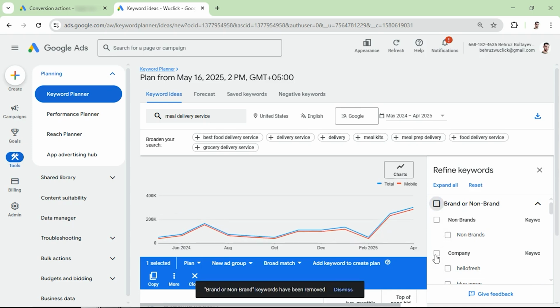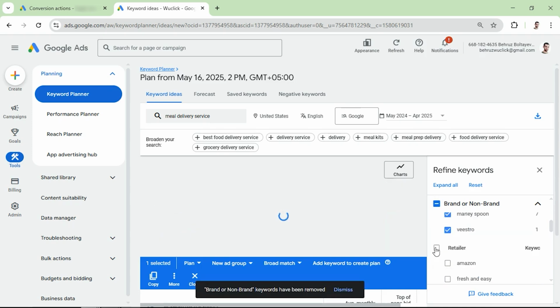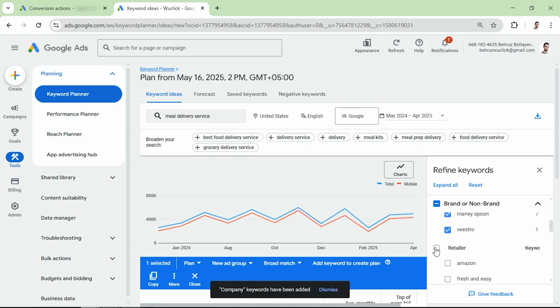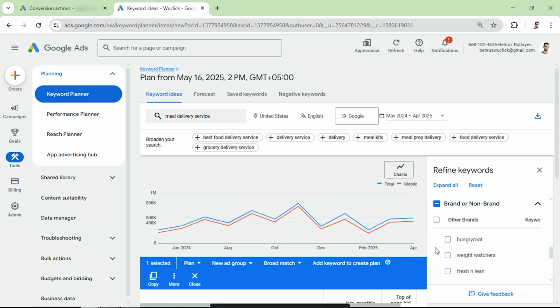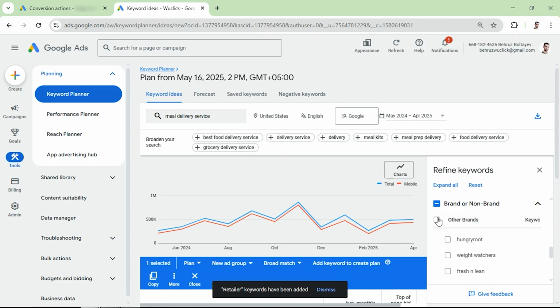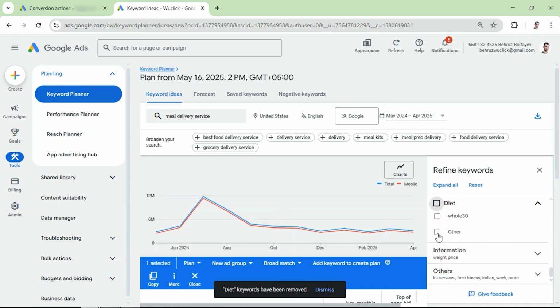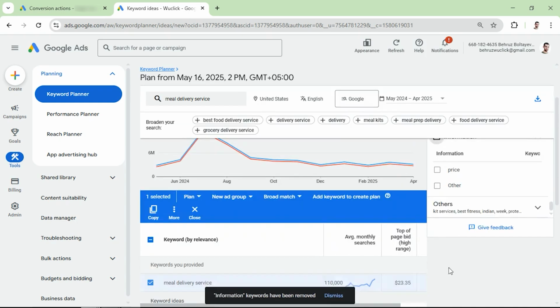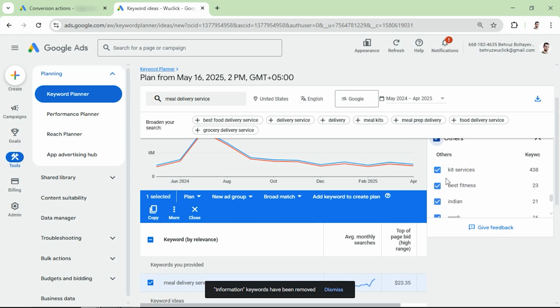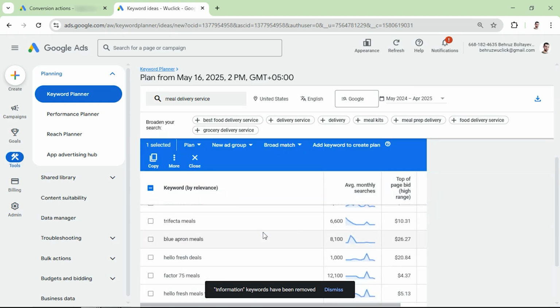So let's say if you're going to select company and click on retailer, so still it can be your competitor. And if you're going to scroll down and we can select other brands, and if there is some kind of search terms that can be your own target keyword, you can remove them from here. So we can unselect them. And information, so it may also include our target keywords, so we're going to unselect that one as well. And others, it looks like it includes some kind of competitive terms as well, so we're going to keep it selected for now. And we're going to go through these keywords and find the keywords which can be our own target keyword.